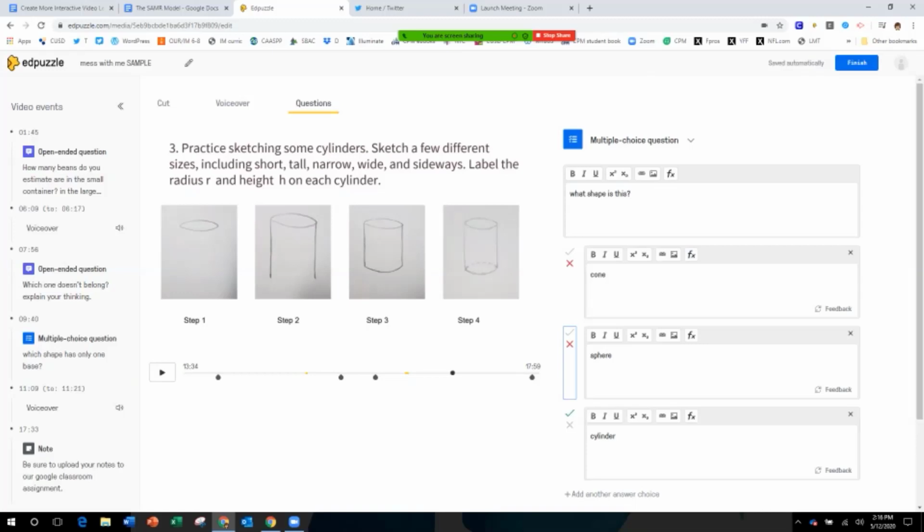All the multiple choice questions you add are automatically graded, and that information is reported to you, so you can tell, wow, students really didn't understand this piece. I want to make sure and talk about that tomorrow, or everyone seemed like they were following along pretty well.